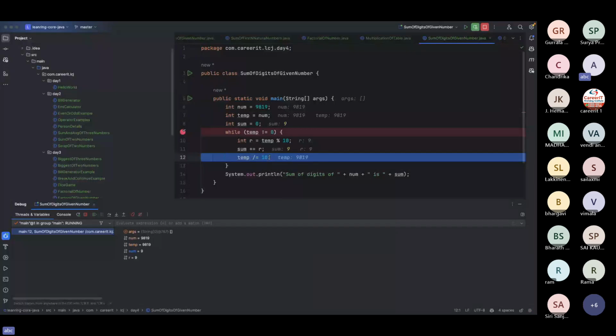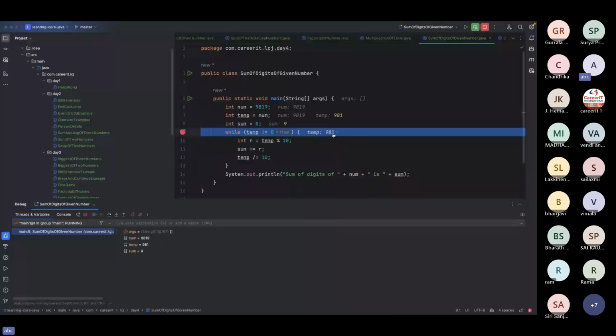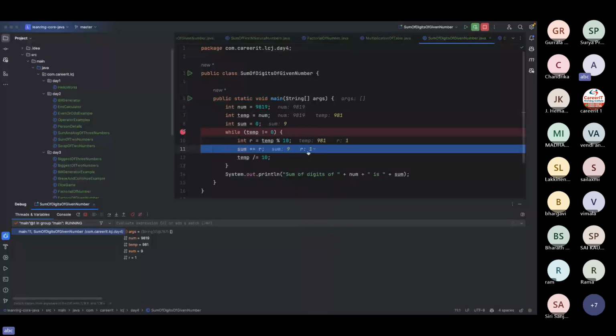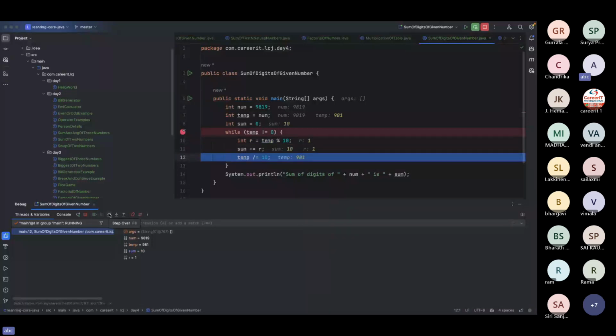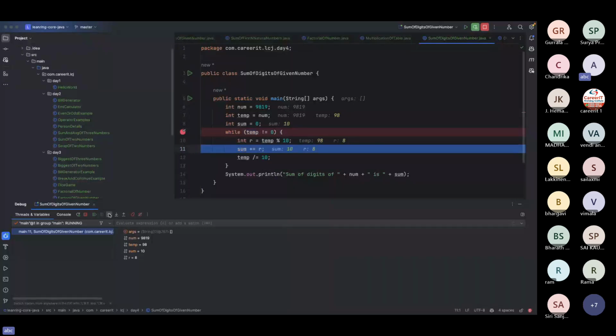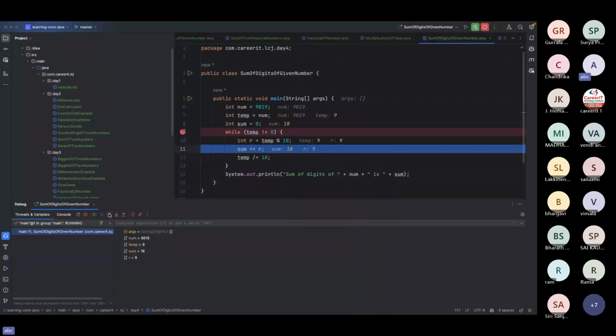If I do this, the condition is true and the value becomes 981. Again it runs here: the remainder of 981 divided by 10 is 1. The sum was already 9, and 9 plus 1 becomes 10. Then dividing gives 98. Again, the remainder is 8, so 10 plus 8 is 18. Again, 18 plus 9 is 27.